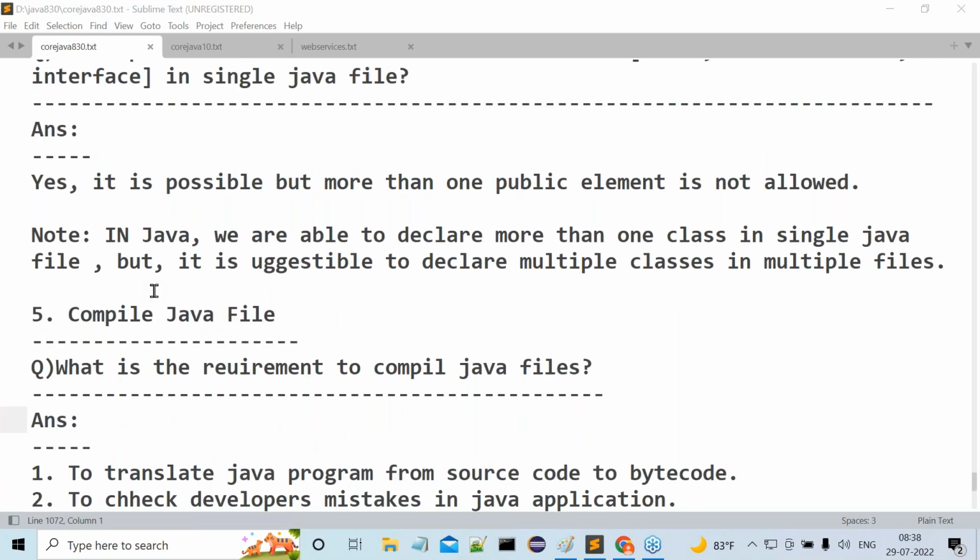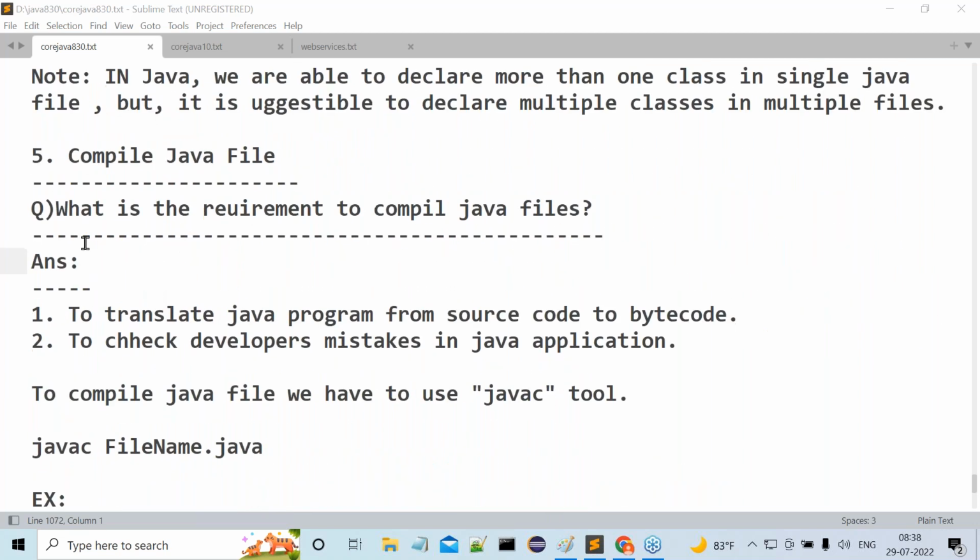Next one: after completion of this particular part, compile the Java file. What is the requirement to compile a Java file? That part I discussed there.